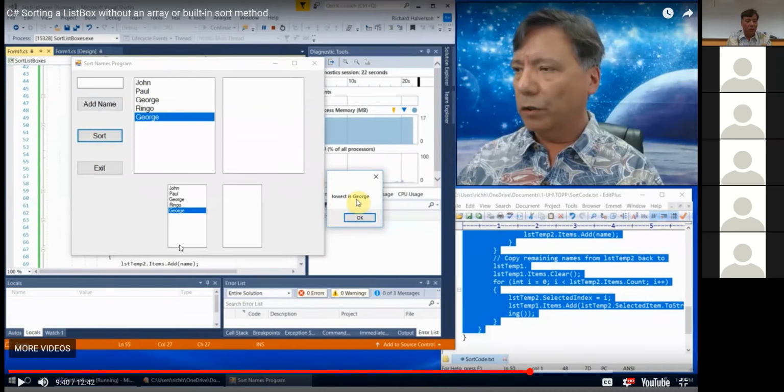Is George greater than Ringo? No, it's not. And then is George greater than George? No, it's not. So by scanning all these names one at a time going down the line, you can keep track and figure out what the lowest one alphabetically is. Okay. So once you've done that, you have George. George is the lowest one.